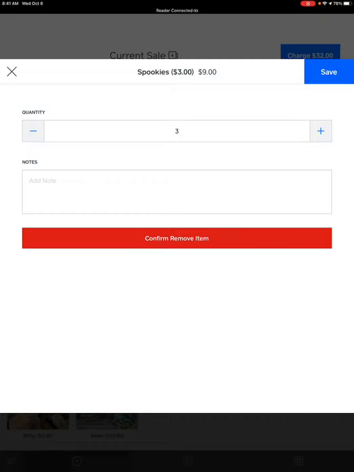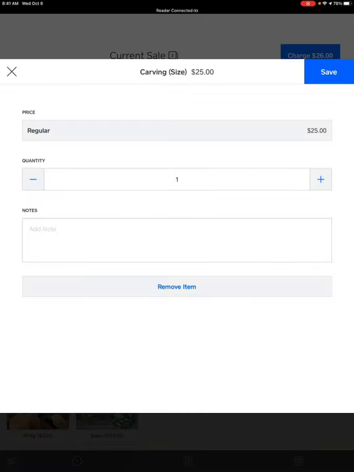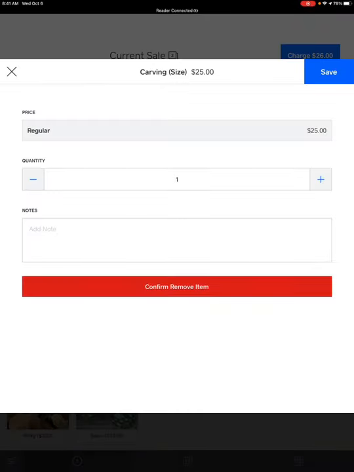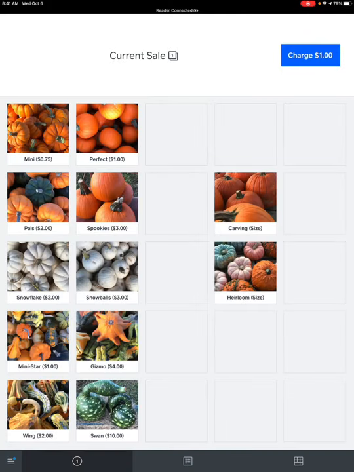And then just tap that at the bottom of the page, hit confirm remove item, and you'll see that those are no longer there. So for this purchase, we're going to take the purchase down all the way to $1 just so I can complete the purchase. The carving size pumpkin, I'll open that up. I can remove that item at the bottom of the page, and I will confirm remove item. So then at this point, if I want to just go back to the main page, I just tap on current sale. It'll close that, and I can add any other merchandise that I want.